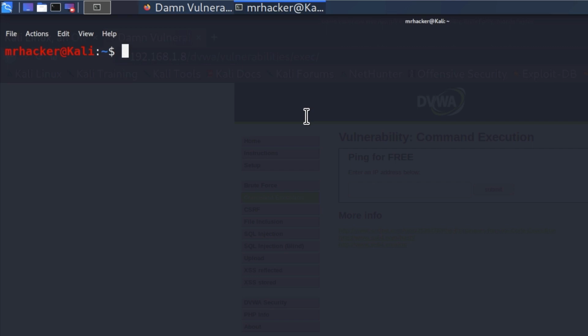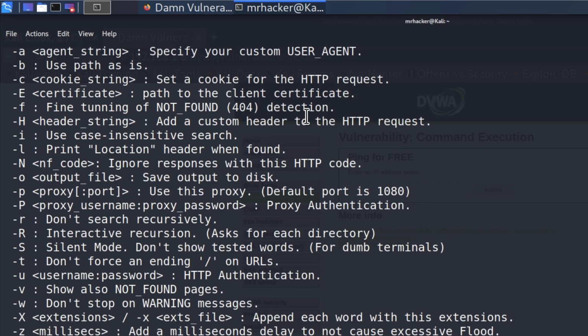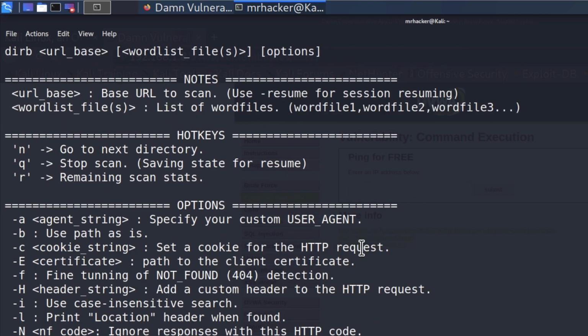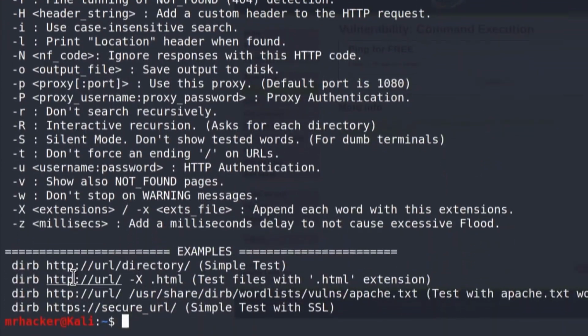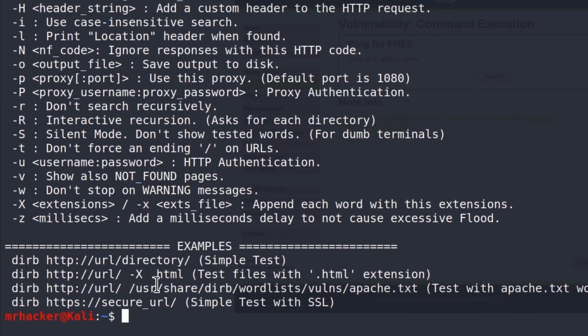Dirb is already installed in Kali Linux by default, so only thing we need to do is to type dirb and we will get the help menu for this specific tool. We get a bunch of options as we can see right here, but also down here we get the examples of usage of this tool. So the most simple test, as it says in the brackets, would be just specifying dirb and then the link to the web page that we want to scan.